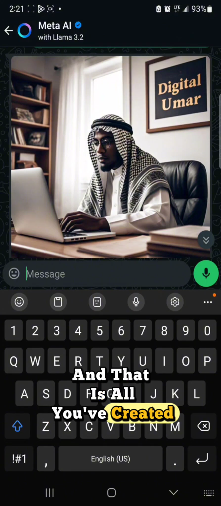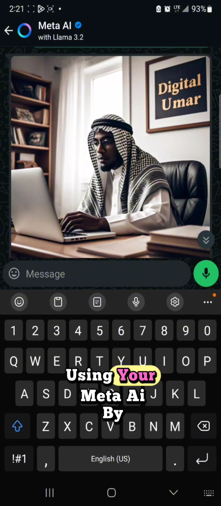And that is all. You've created a stunning AI generated profile picture using your Meta AI.